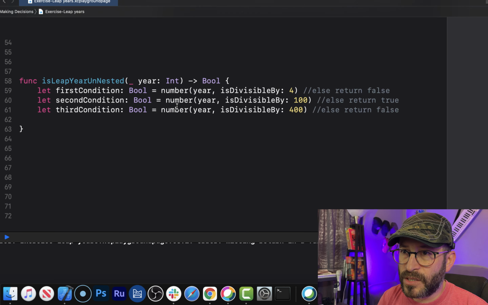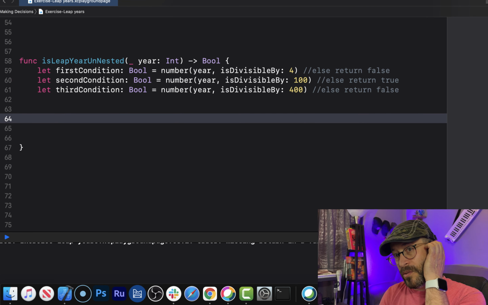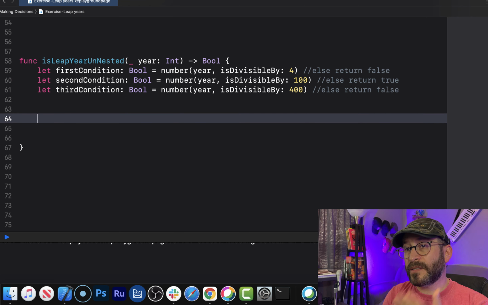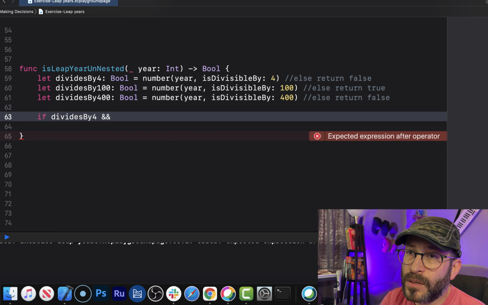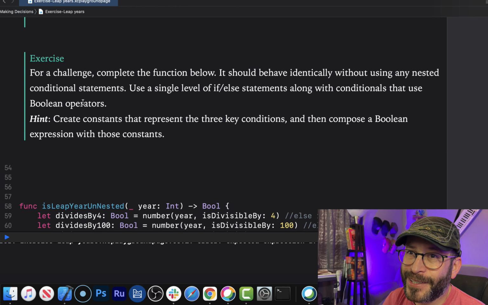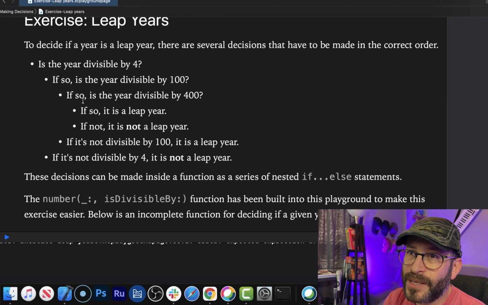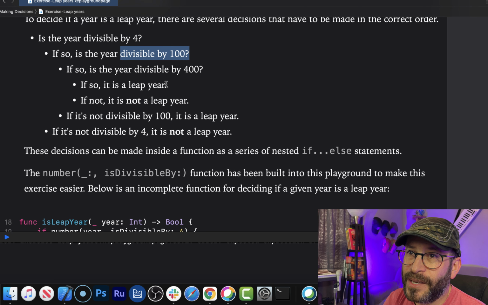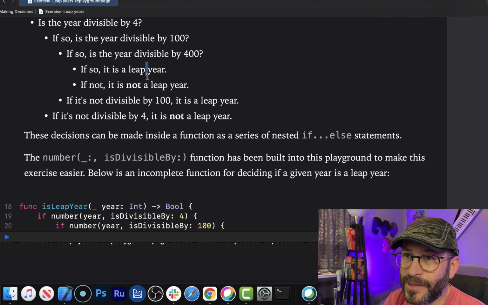Okay, so now we've got some conditions created here. And now we've got to construct our logic. Now this could take a moment. Let me think about it. So let's look at this again. I'm going to just look at this one more time. So looking up here, we've got to do, if it divides by 4 and it doesn't divide by 100 and it divides by 400, it's a leap year.